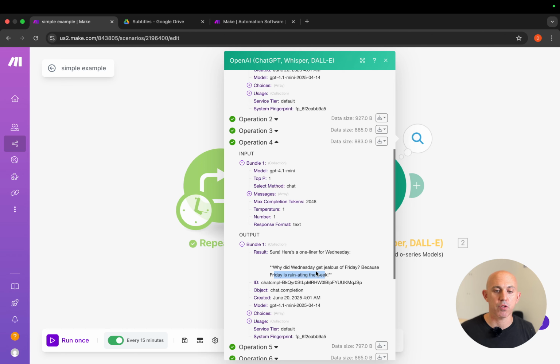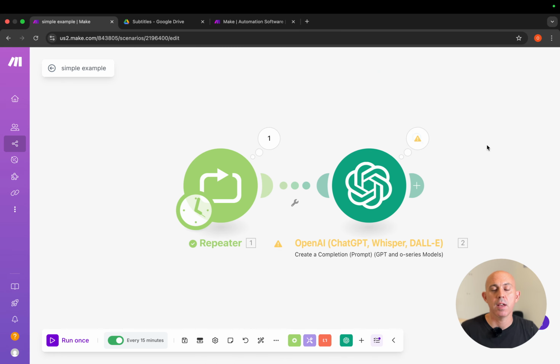Okay, not such a funny joke, but it is a new prompt and an output. Okay, so now that I tested it, I can run it again and again. This is a very simple example so you understand what's going on. And now I want to share with you more complex examples so you can actually do stuff with your information.